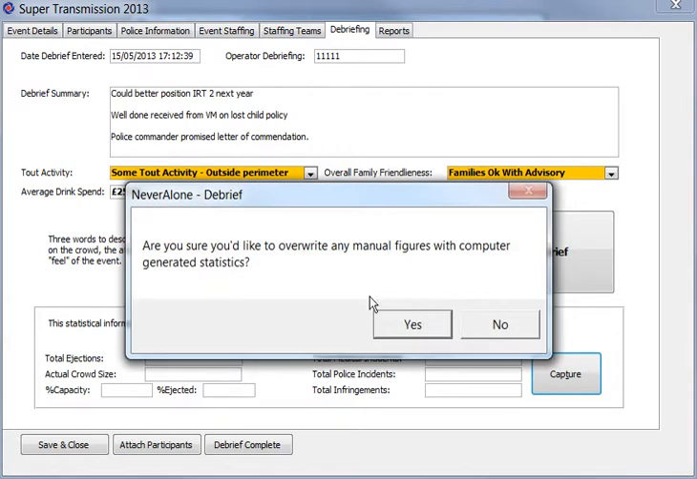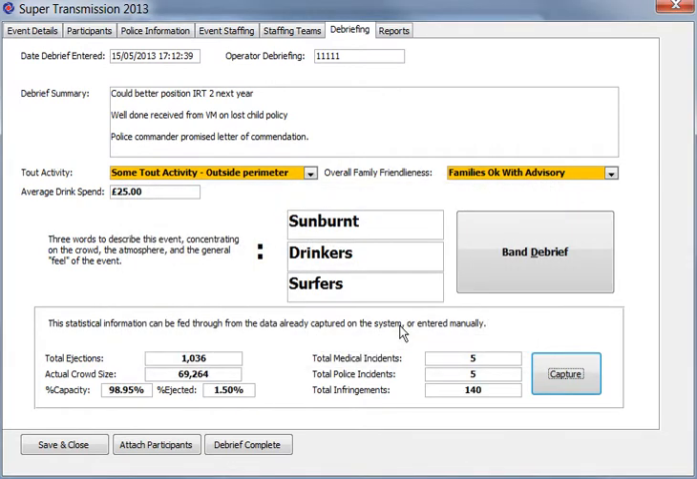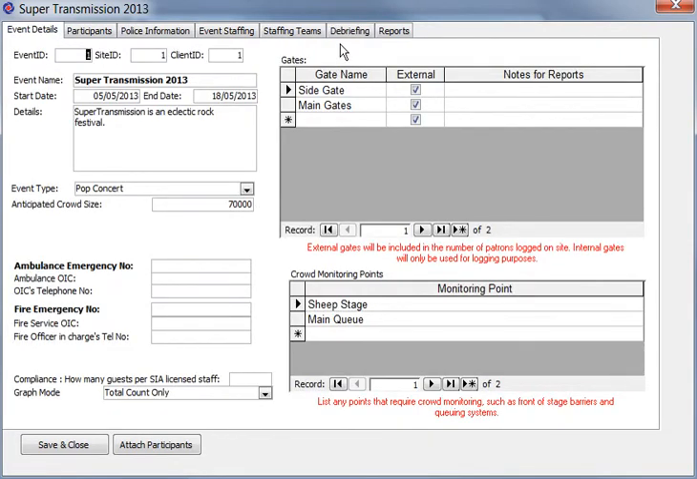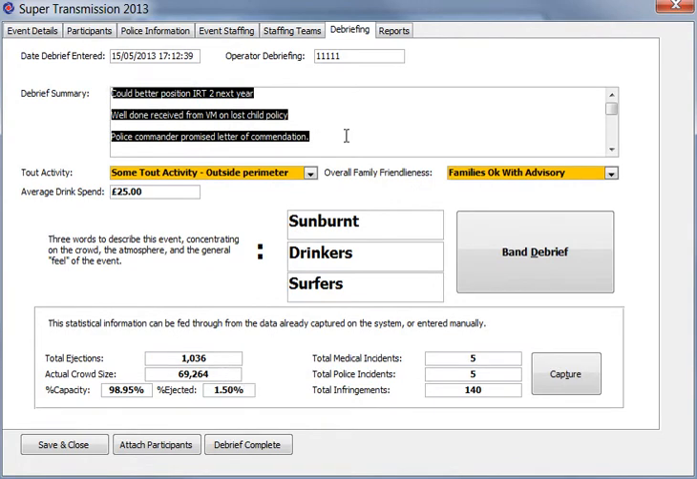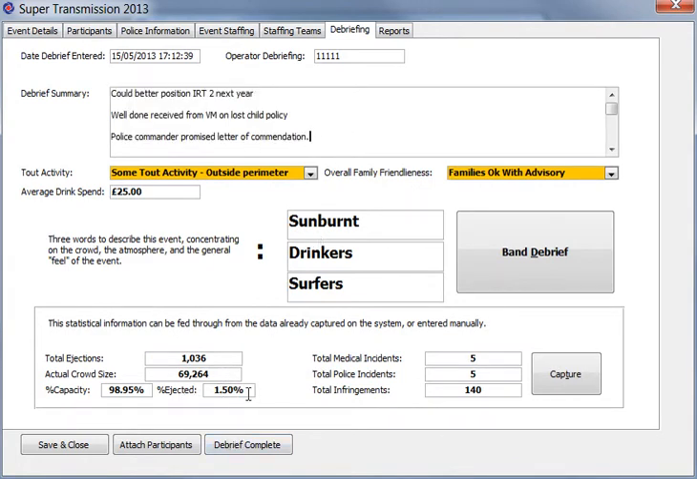This is pulled through the ejections, slightly overzealous figure there maybe, and it shows us that the crowd size was 69,264, which was 98% of the capacity. I'm guessing the capacity was 70,000. Yeah, capacity was 70,000 for the event. You can see that 1.5% of the patrons at this event were ejected. This obviously isn't a real world figure, but it just goes to show how easy it is to work out the percentage. We can see there were 5 medical emergencies, 5 police incidents. We can see there were 140 infringements.